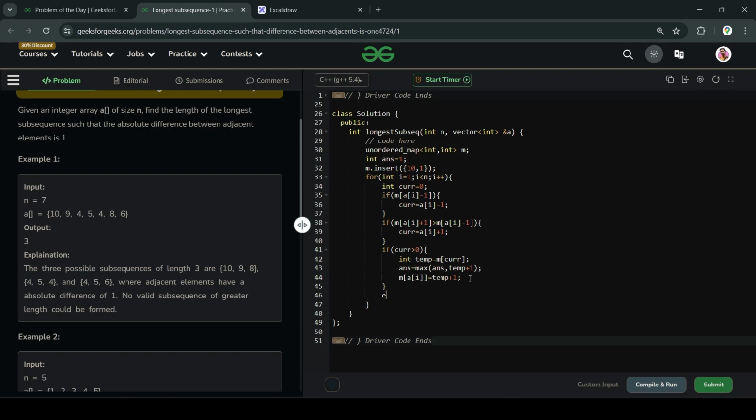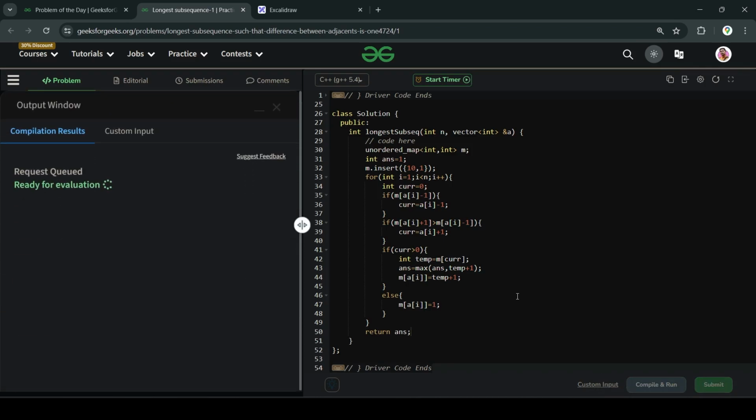Else, when will the else come? When we have a new element in our hand. So in that case, we have to initialize our new element by 1. Okay. So now let us return the answer variable. So hopefully this code will work. Let us try to compile the code. Okay, so it is matching. Let us try to submit the code.